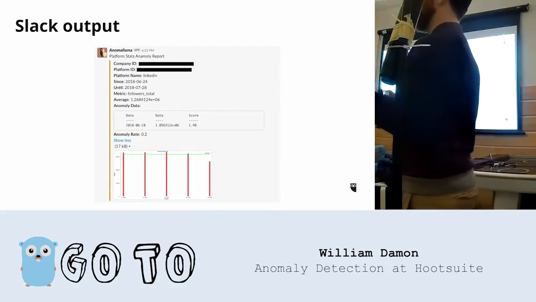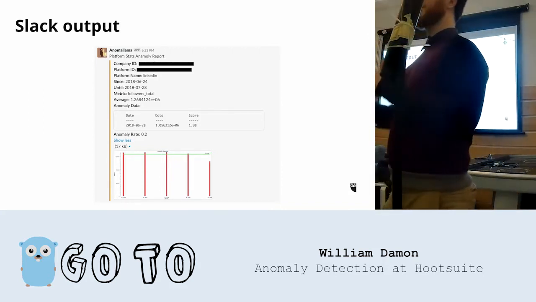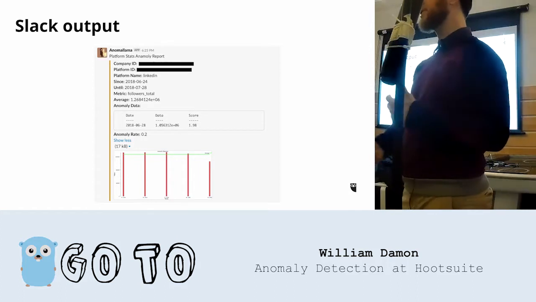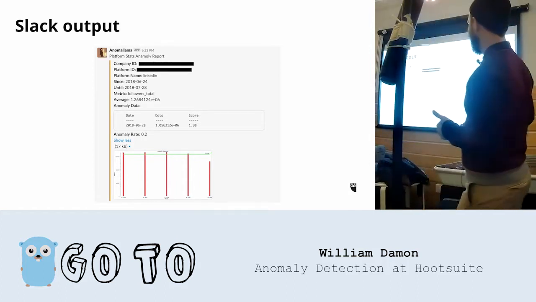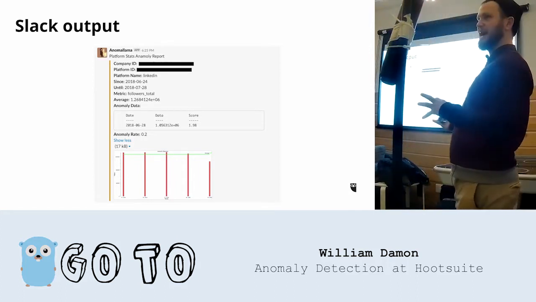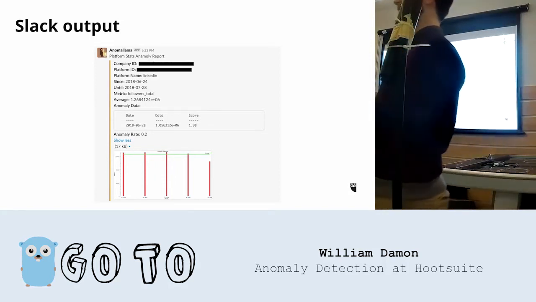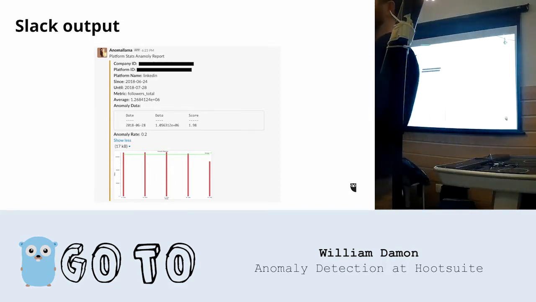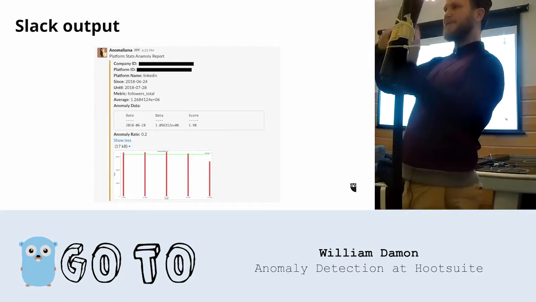And another thing that we've learned a lot about is how to work with our customer support people to give them information that's really useful. So this is actually an older version of the Slack output. We have a lot more data there, and we're looking into using some of the Slack API features like threading conversations so that we have more filtering by company.